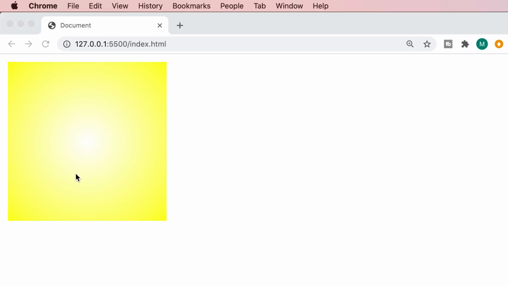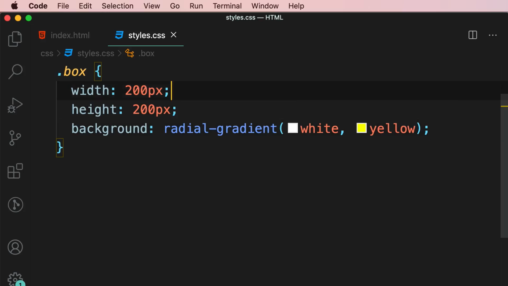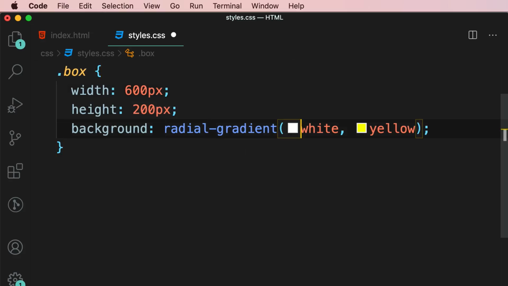Now here we have a circle shape because our div, our container, is a square. But if we change the width of this box and set it to 600, look, now instead of a circle, we have an ellipse. But we can easily create a circle. So as the first argument of this function, we pass circle.